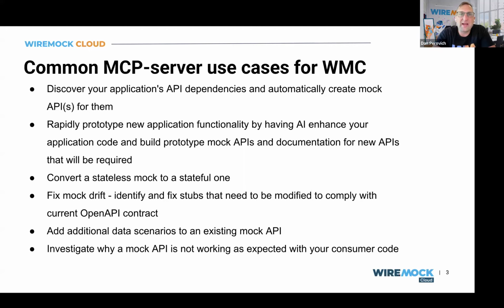Two other ones here. We can use our chat agents to add additional data scenarios to an existing mock API. So maybe we have just a few data scenarios and we're interested in creating a larger data set of varied responses coming back, or negative scenarios, edge case scenarios. We can ask our coding assistants to help us with this as well.